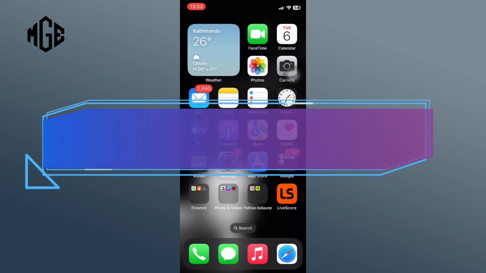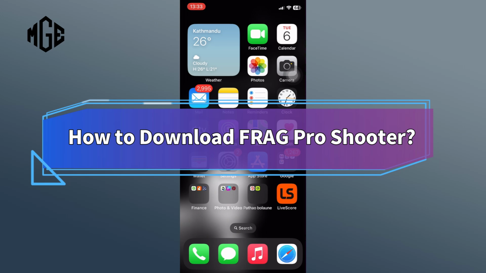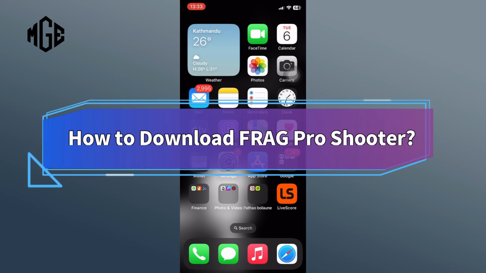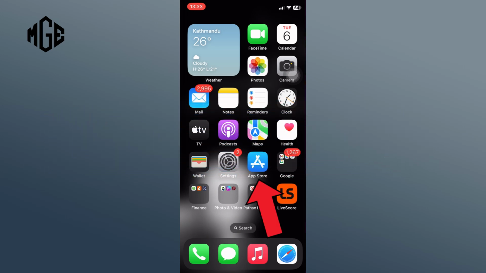In today's video, I'm going to show you how to download Frag Pro Shooter game on iPhone. So let's get started. First, open the App Store.